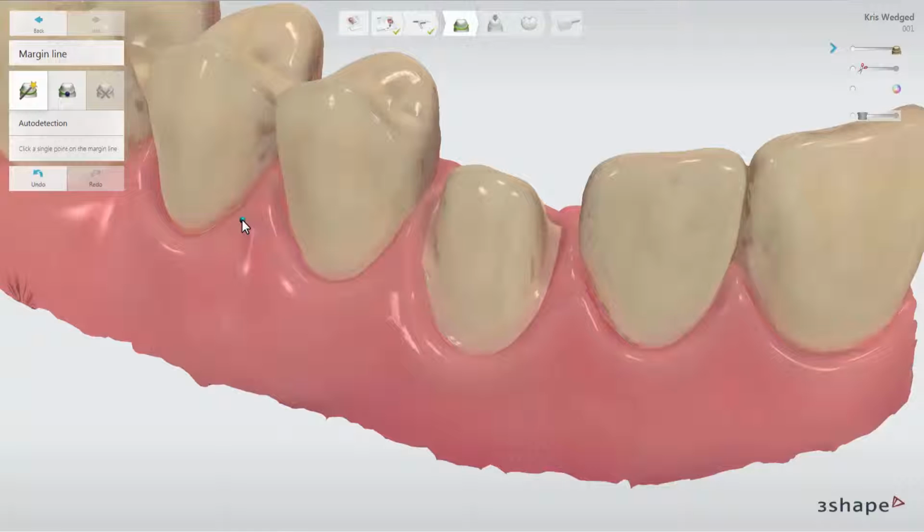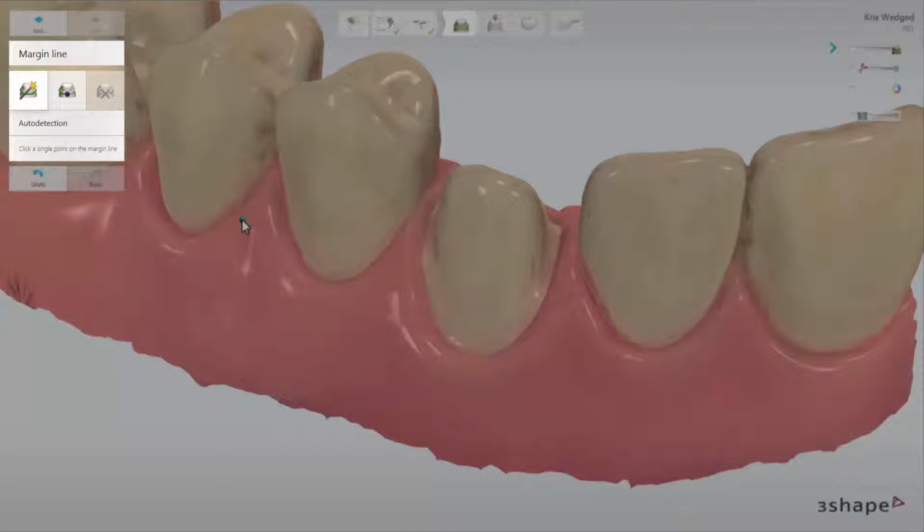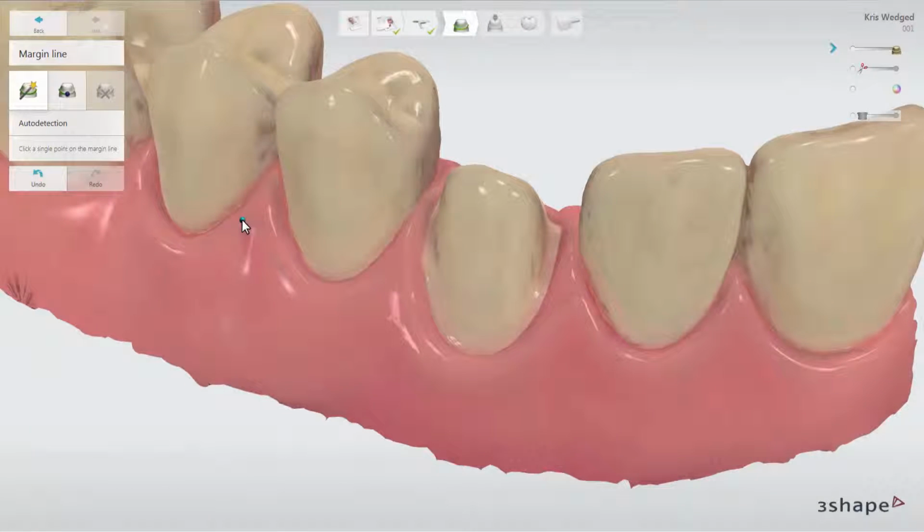In this video you will learn how to design a full anatomy crown using the Practice Lab Anatomy module. Once inside the crown modelling module, which is dedicated to design restoration, you will start with setting the margin line. You can do that automatically or manually.